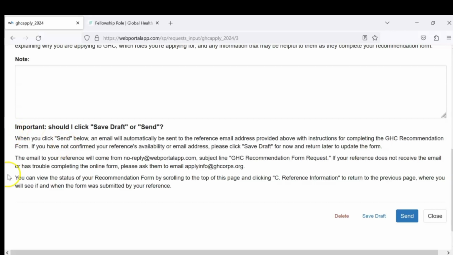So this is important information to note. Once you click Send here, your reference personnel is going to receive an email from GHC requesting them to write a recommendation letter for you. Once they receive that, they should be able to reply.